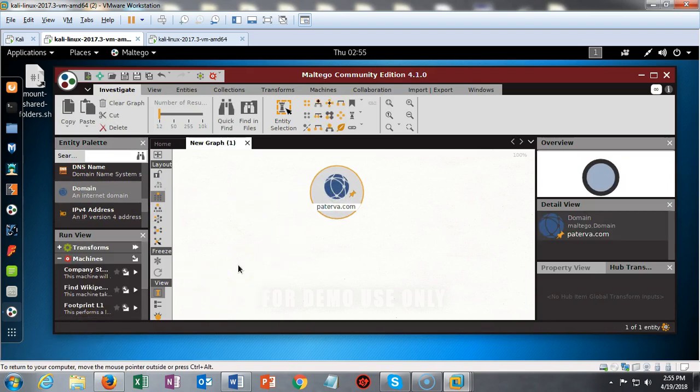Once we have the domain transform inside of our graph, we can just double click it. And now we can type in the name of the domain we wish to look up. For this demonstration, I've typed in cyberoffense.com, but it could be any domain name. It could be Microsoft, it could be Cisco, it could be IBM, it could be anybody. As you probably come to realize, we could use this application for nefarious purposes, but we don't want to do that. We don't want to use it for stalking individuals or trying to cause harm.